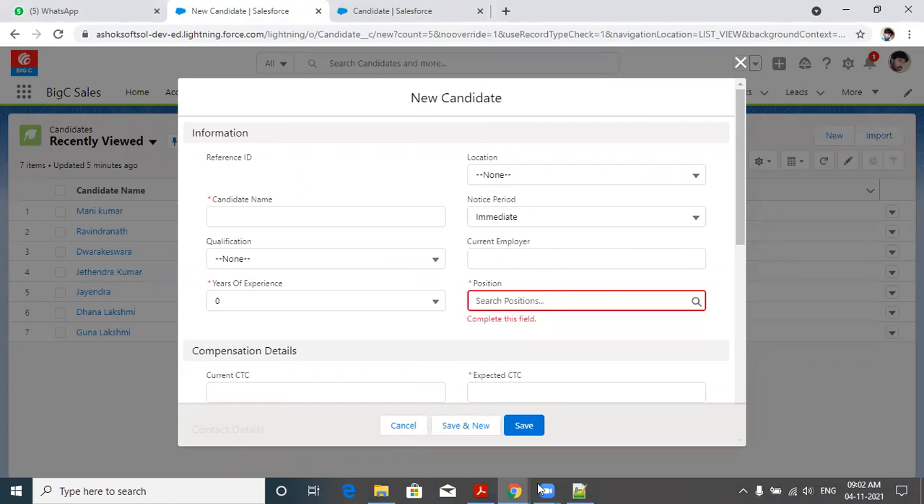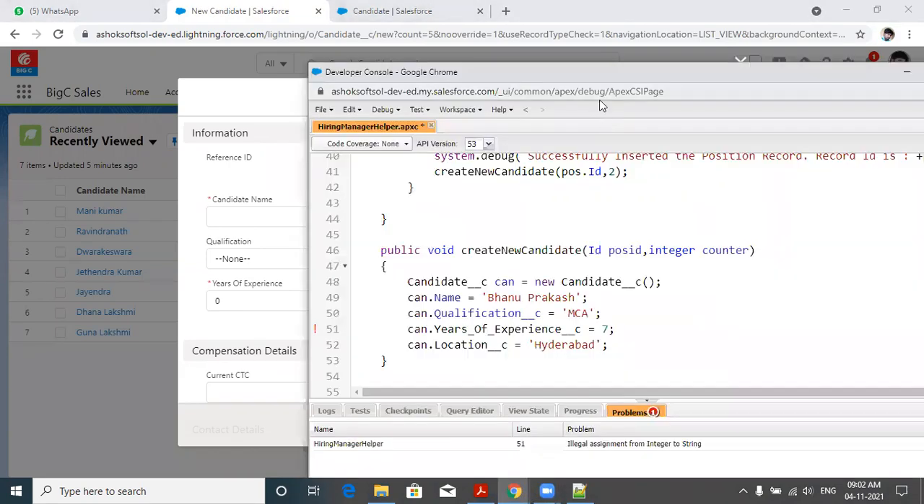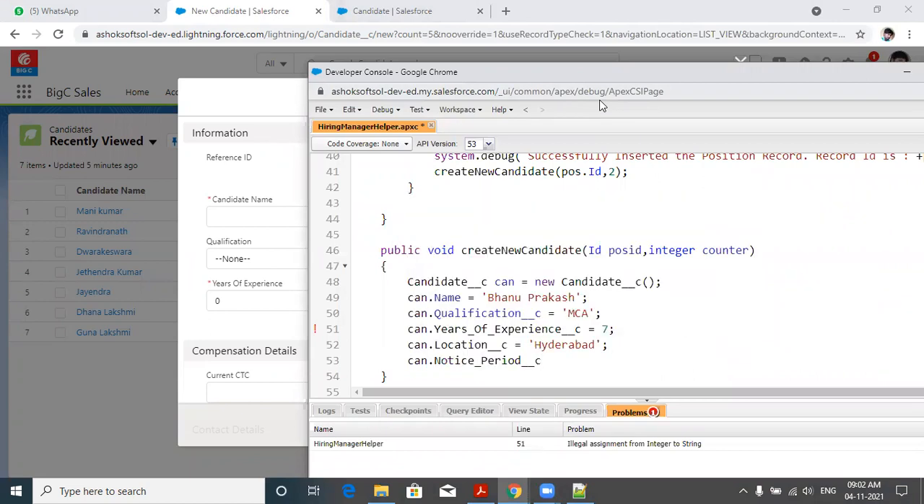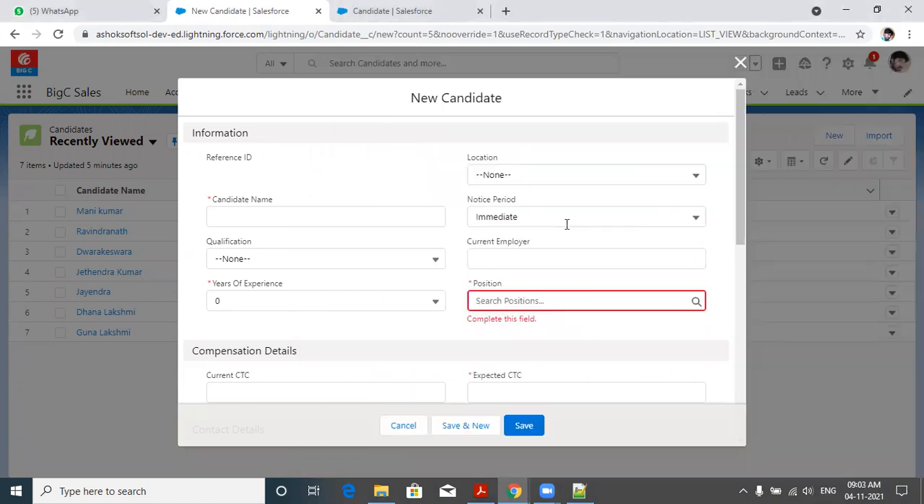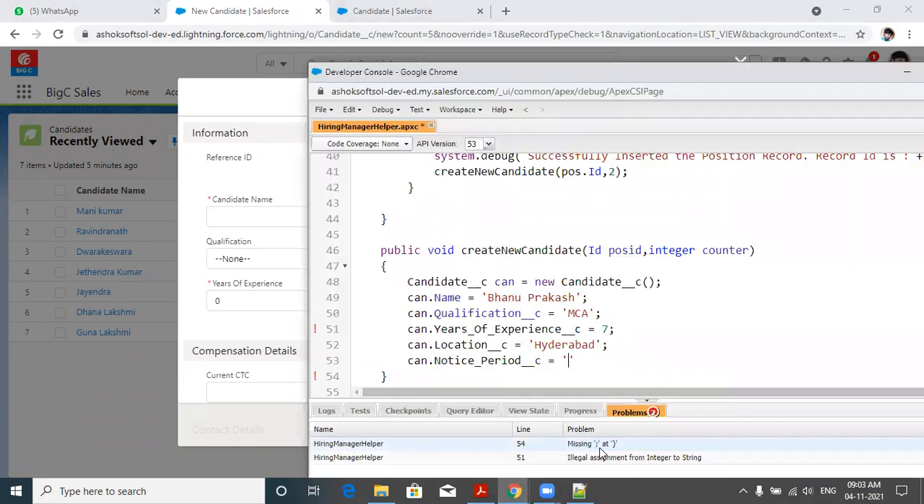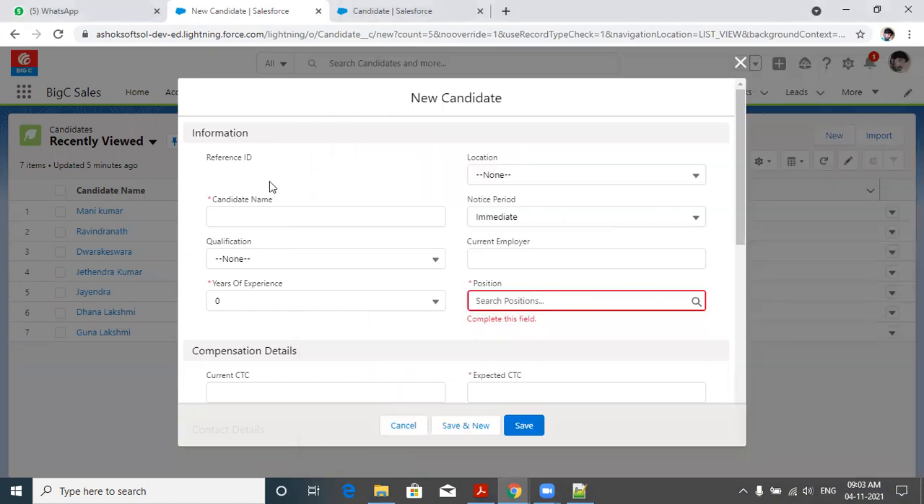What is the notice period? I want to assign CAN dot notice period equal to within the single quotation. What are the values available here? Immediate, 1 week, or 15 days. Keep here 15 days. 15 days. What are the values?